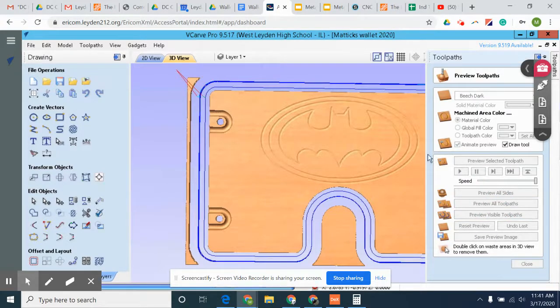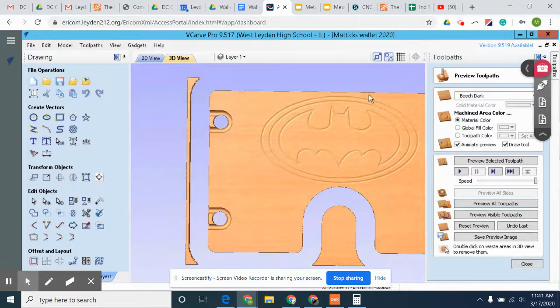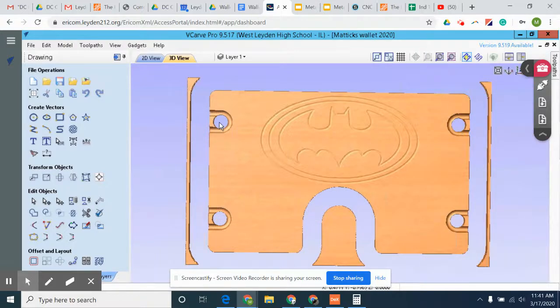Okay, so essentially what you should have when everything is done is something that looks like this. I know the holes look a little weird. Just because this software doesn't have a center drill itself, so it just looks a little oversized, but as long as we put the right tool in there, we'll be in good shape. So that's it for the toolpaths for this wallet. Next will be saving it to the actual file.